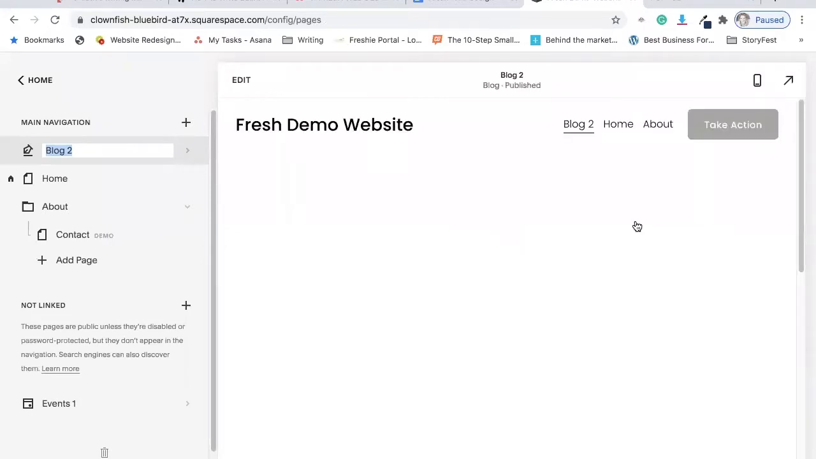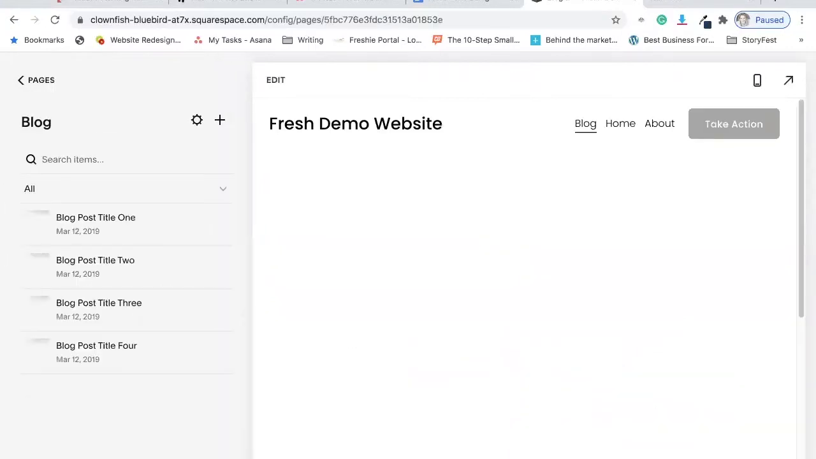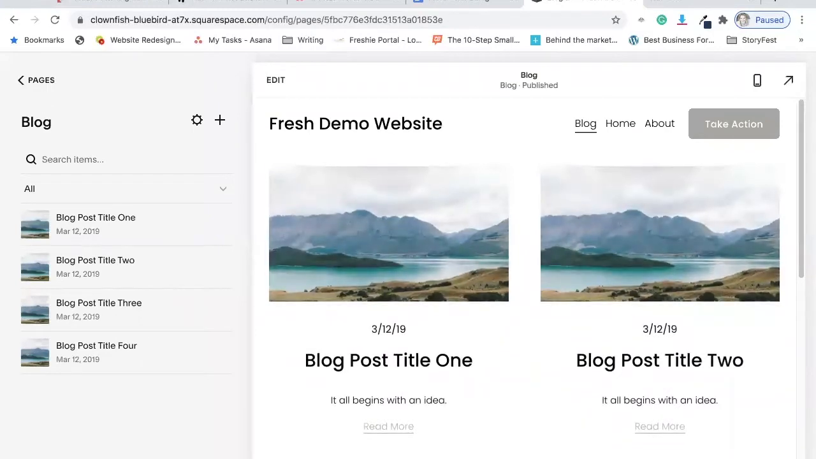Let's call it highly original. Let's call it Blog. I would recommend sticking with the word blog because people all know what to look for when you call it a blog.